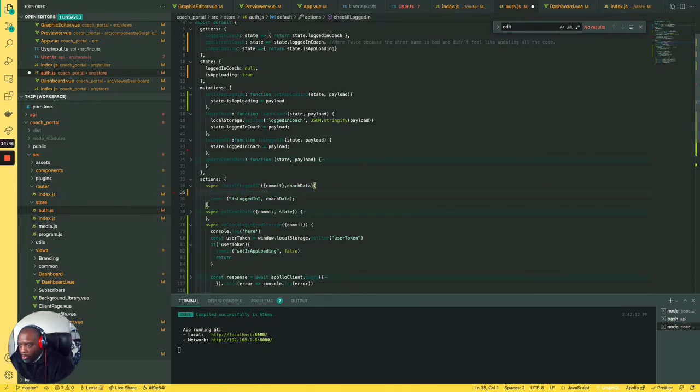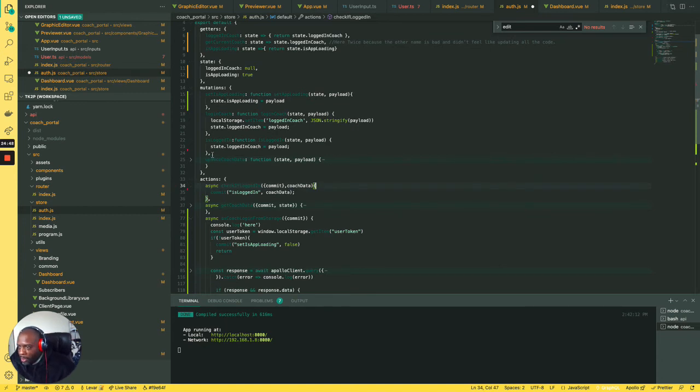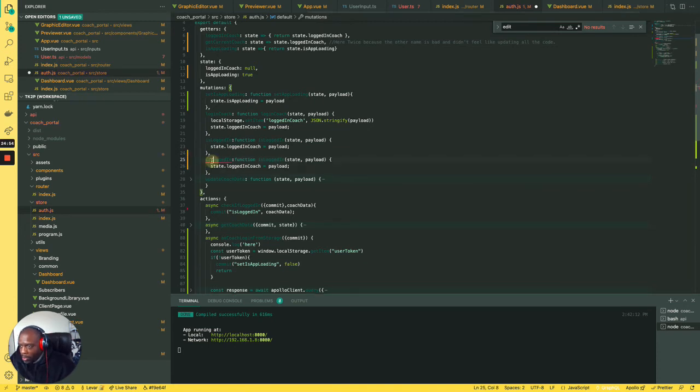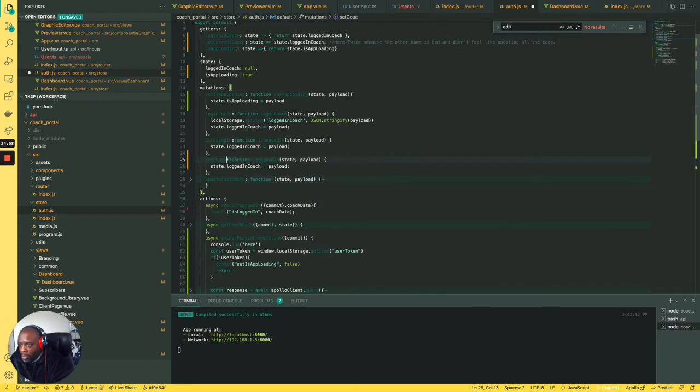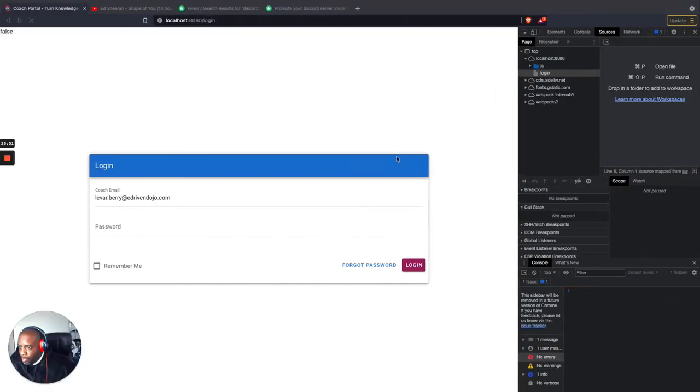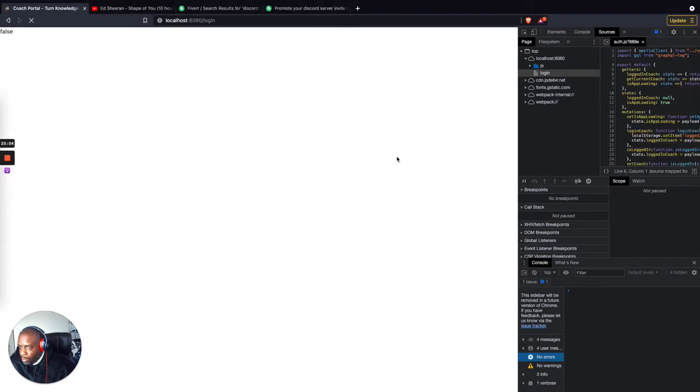We are going to make ourselves a set coach. It's actually this. I don't like the name of the other one, so I'm not going to continue this pattern. So we'll just call this set coach, and then later I'll clean this up, but that's not the point of this video. The point of this video is actually just to show you how a login screen could work.